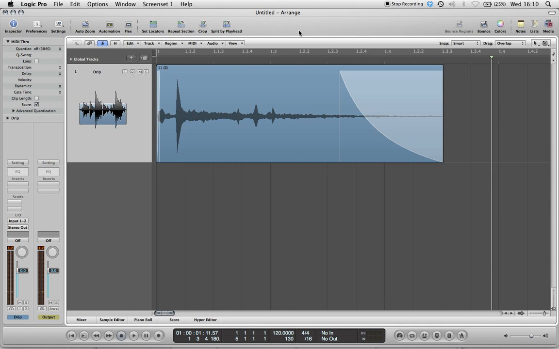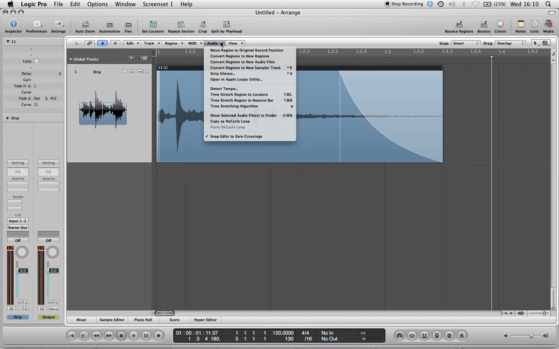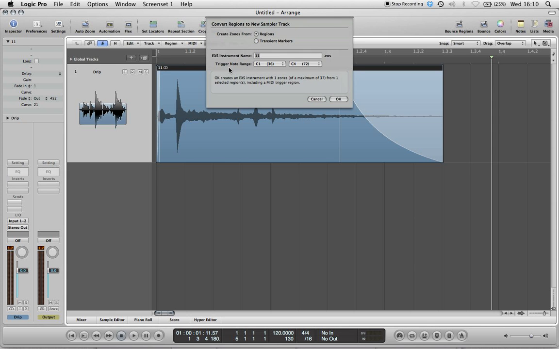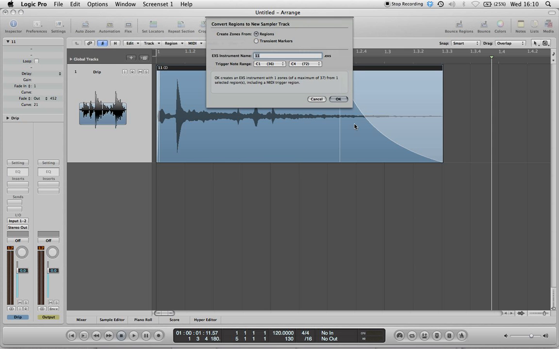Okay, so we've got the water dripping. So I'm going to go to the audio menu, select the region, go to the audio menu and go to convert regions to new sampler track. Click there and the dialog box appears.